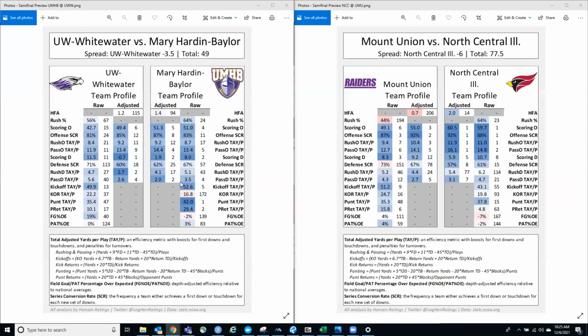So for example, Mary Hardin-Baylor is second in the country in red zone defensive scoring rate. They have not allowed a red zone passing touchdown all year and only 2 red zone rushing touchdowns, right? So teams move the ball against them. They're only 25th in defensive efficiency, but they do not let teams score. Similarly, over here with Mount Union, red zone scoring rate, they're 19th in the country, right?